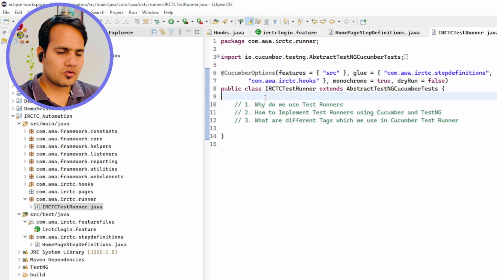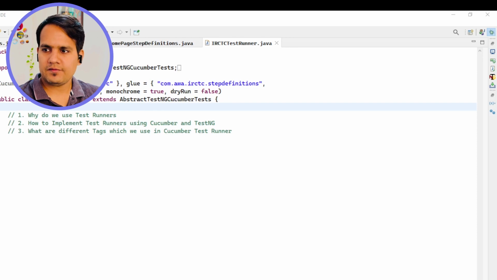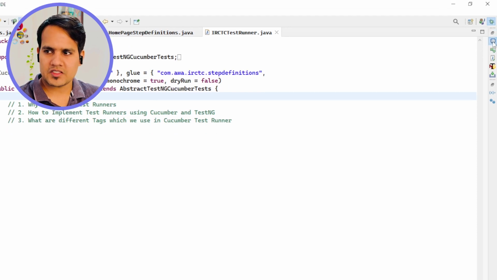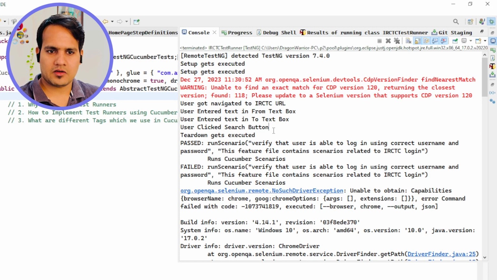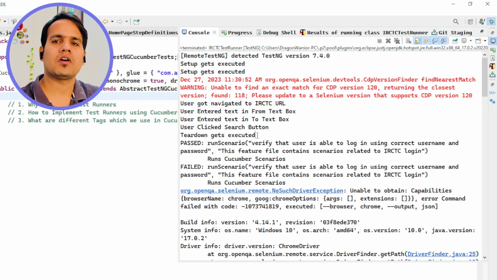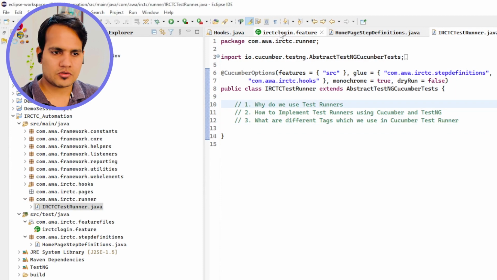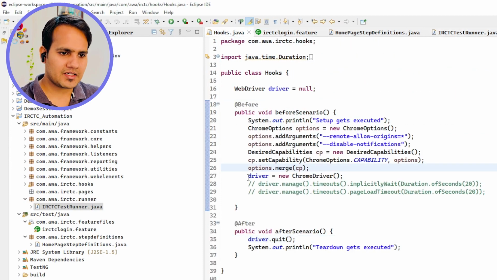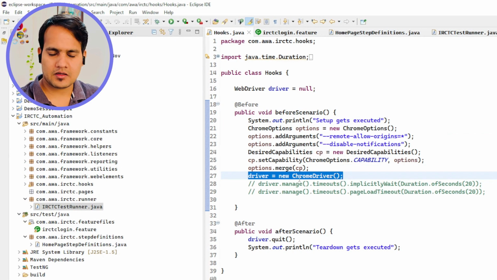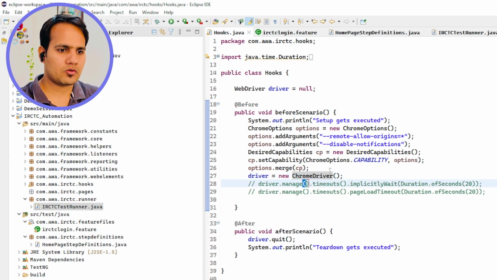what is the need of cross browser testing. Right now we faced one issue which is related to Chrome. That's where it is very mandatory that we keep our framework in such a way that we should be able to execute our test cases on different browsers. Right now we are only able to do it on Chrome. I'll show you here in hooks. Right now we are invoking only Chrome driver.